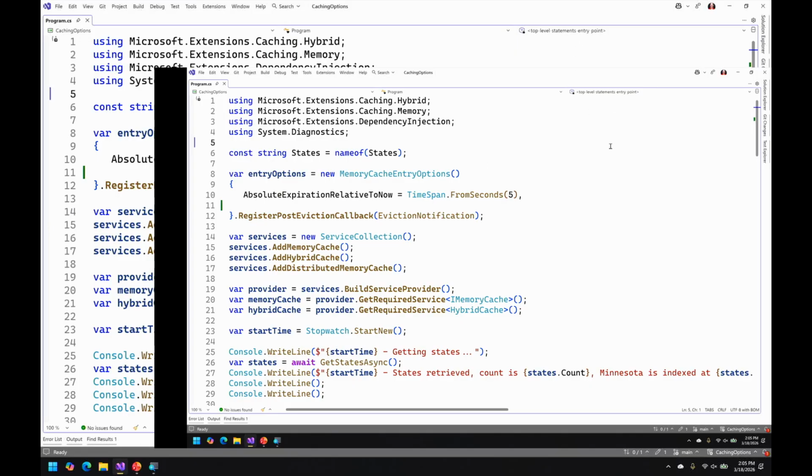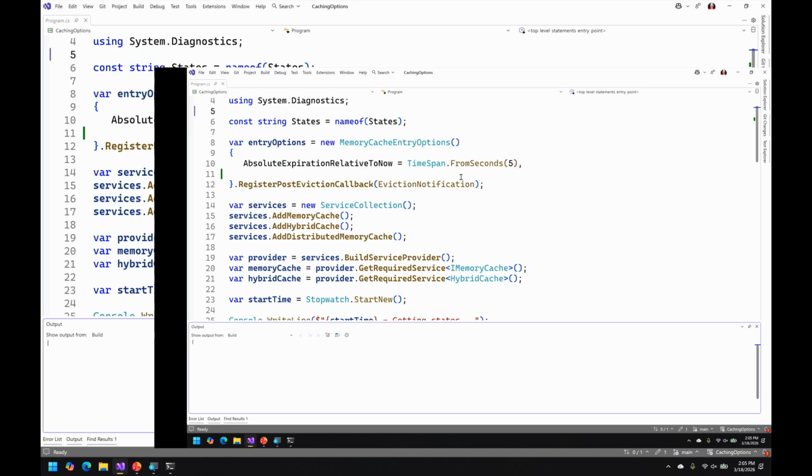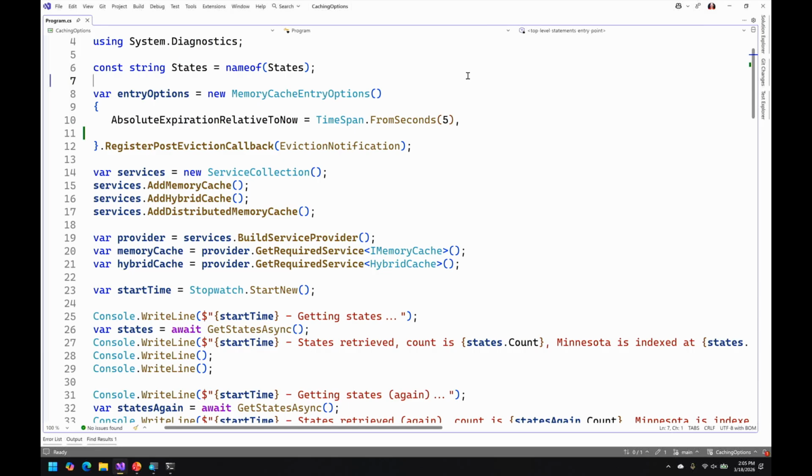I'm going to actually run this first because it takes a little bit of time to run, and then we'll come back and see what all the values mean. So the first thing is you see some entry options up here first. We'll come back to that in a second.